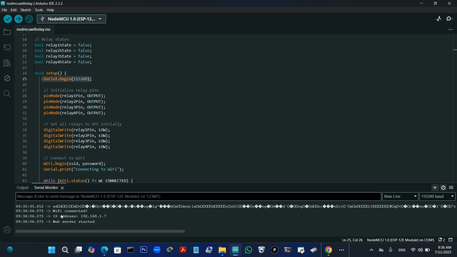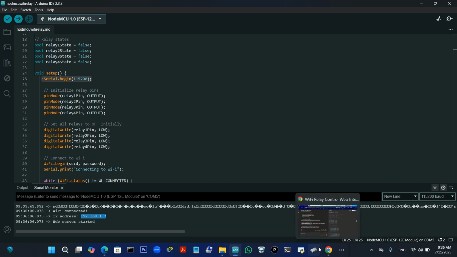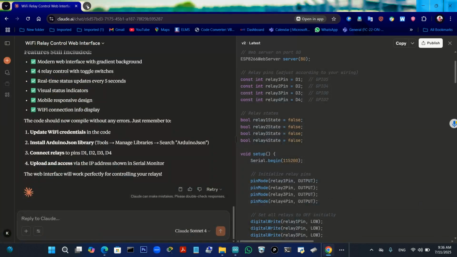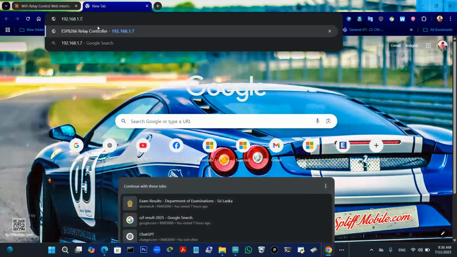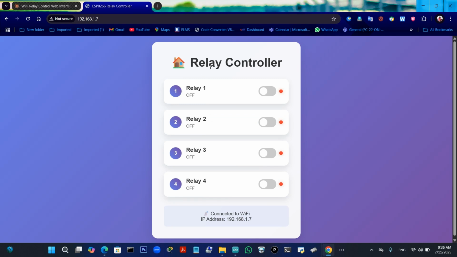I reset the board. Now it has connected to the Wi-Fi. So it shows here Wi-Fi connected, IP is this one, web server started. So I copied the IP address and pasted it in a web browser. And this is the one. This is the user interface that I requested to generate.